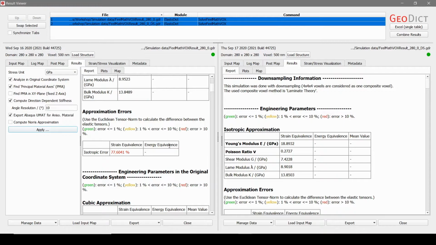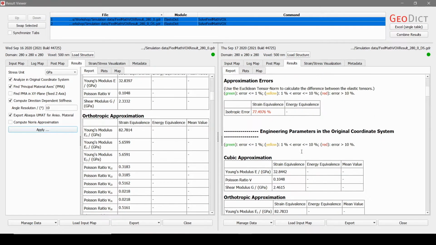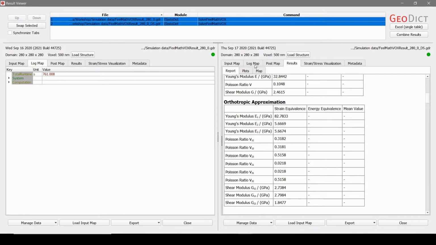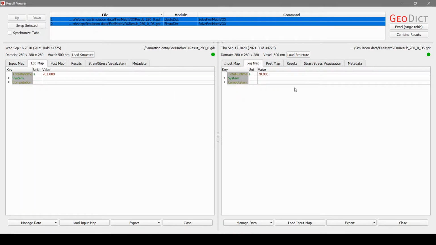So we scroll down to the orthotropic approximation. And there we see that in both cases it's more or less 82.78. So I think that's definitely good enough to use downsampling in this case. And we also can look at the log map that will tell us the runtime, and that's only a tenth of the original runtime. So you can see 760 seconds compared to 70 seconds. So that's a quite huge reduction in runtime.